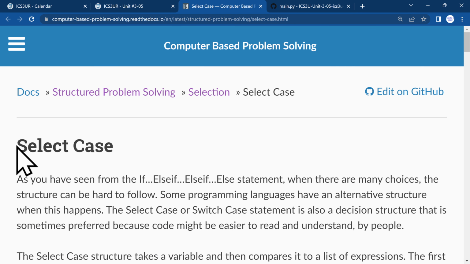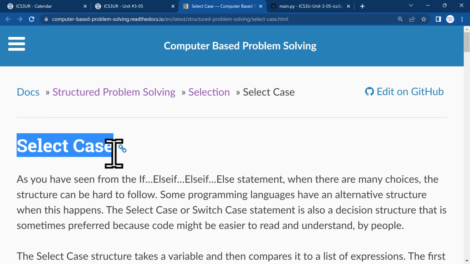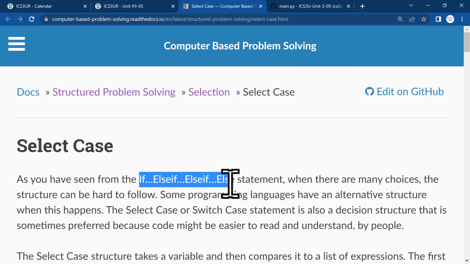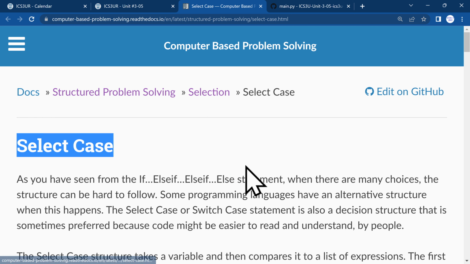So to make our life simple and not have so many else if statements, they came up with this thing called a select case. The way a select case works is you pick a variable and then you just have a list of things that technically are Boolean expressions, but are just easier to understand. Usually we're just checking equality. Is our variable this thing or this thing or this thing or this thing?